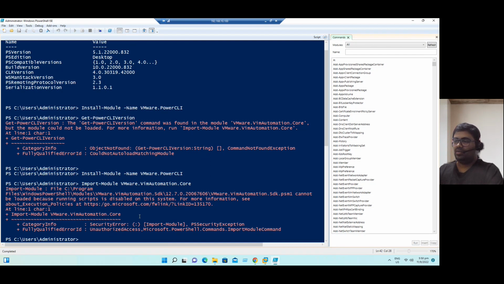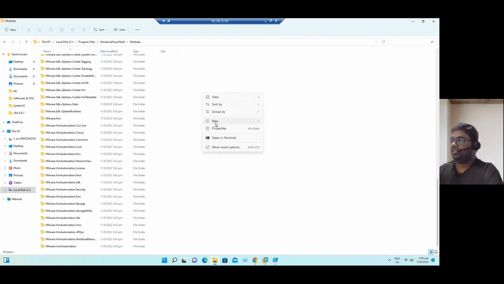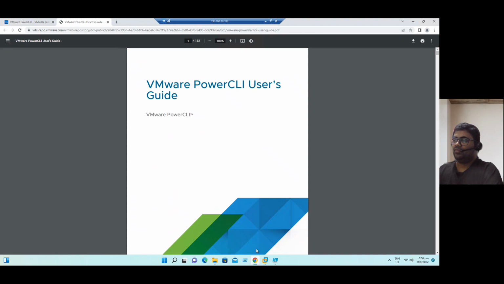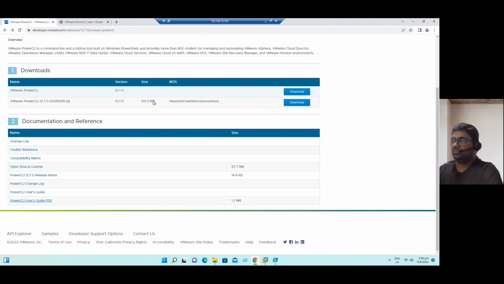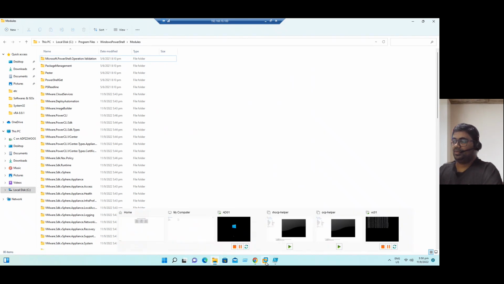Okay, in the meantime, suppose we want to verify whether these modules are loaded completely in our system or not, just go to the C drive, Program Files, refresh. We can see all the VMware modules are downloaded here. Even offline, it's the same method of installation. We can just go to this website, download this zip file of 101 MB, extract and copy all those files to this module folder, and then you can import it. Okay, as simple as that.